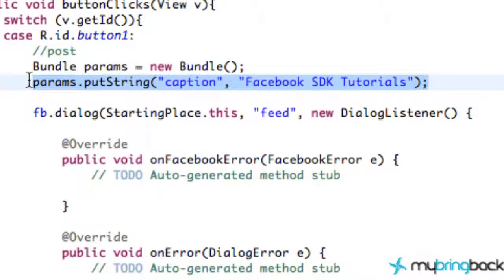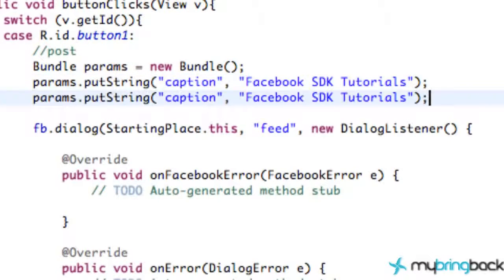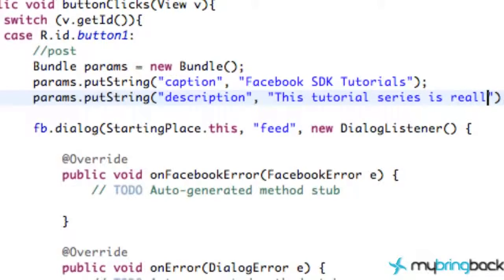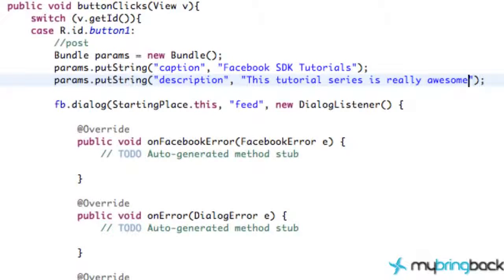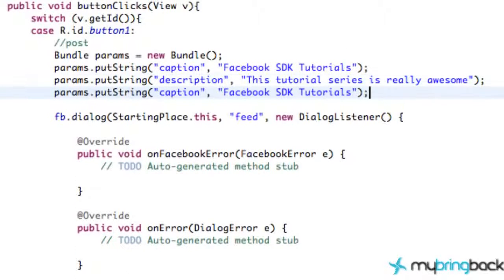So let's just copy this string into our bundle, and the next one that we're going to refer to is the description. So we're going to refer to description, and for our description we're going to say "This tutorial series is really awesome," or whatever you guys want. Alright, and let's create another one. We're going to paste, and this will be our link, so we actually will have our post linked up to a website. And again, simple coding there, and see there's the growling I'm talking about.